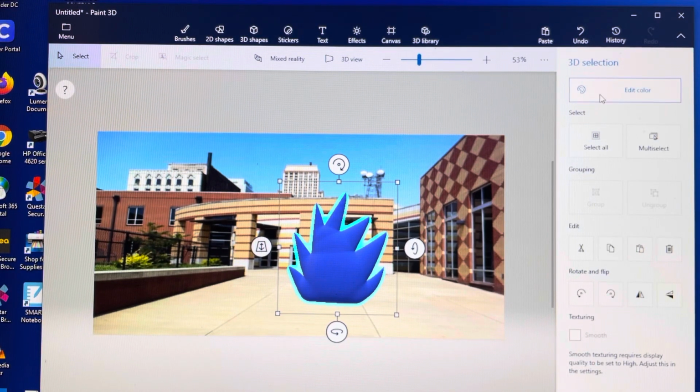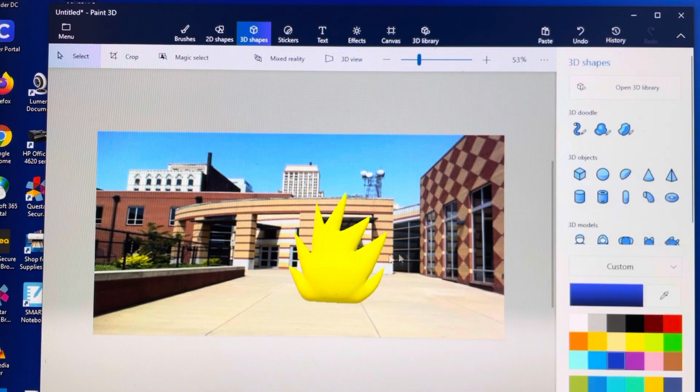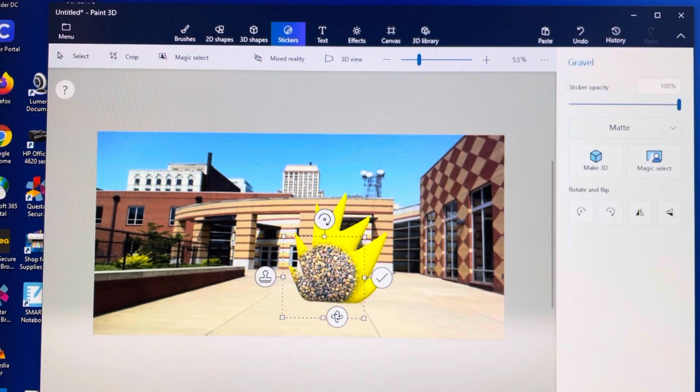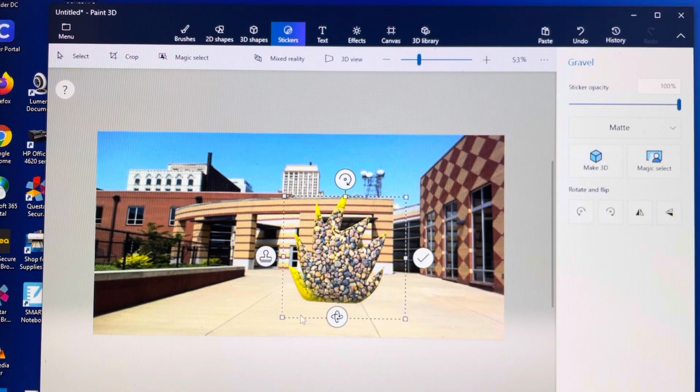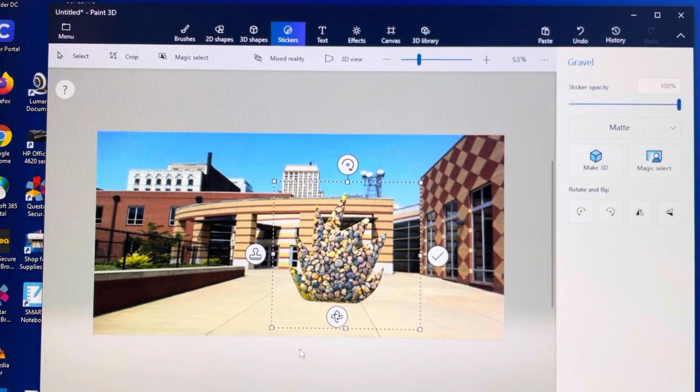Now you can change the color of it by clicking up here. You can also give it texture by going to your stickers and choosing a texture that you like here. And you can expand it, or you could actually stamp it all over your sculpture. Okay.